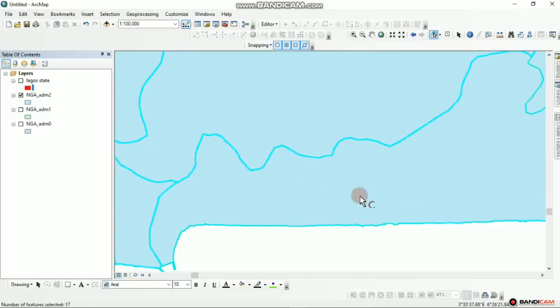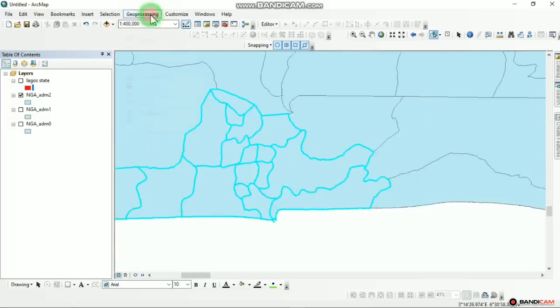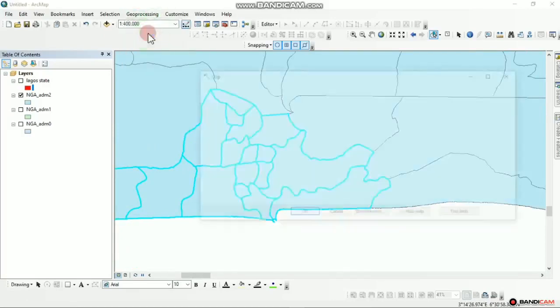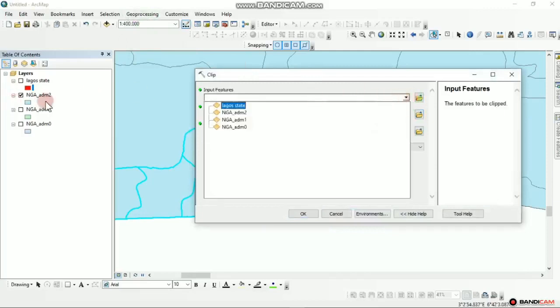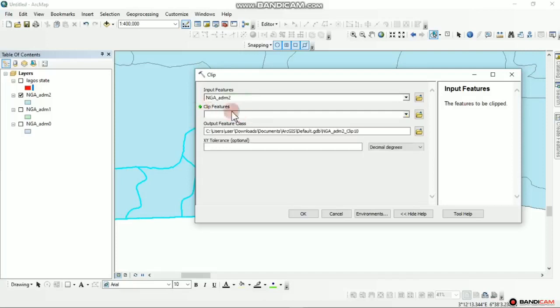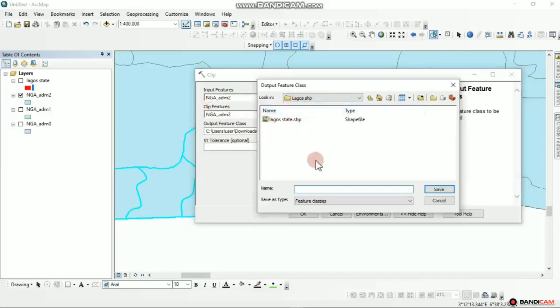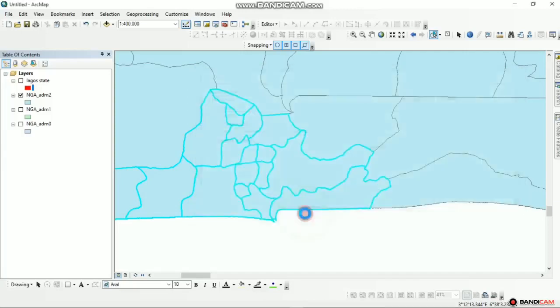What we'll do next, repeat this for Lagos State. I'll come to geoprocessing, come to locate clip, the input. Now the input will be Nigeria Administrative 2. Then the clip feature is also Nigeria Administrative 2 because of what we just selected. We type Lagos in caps LGA, that's local government area, without putting any full stop or anything that will hinder it from saving. Then we'll activate it by clicking on OK.